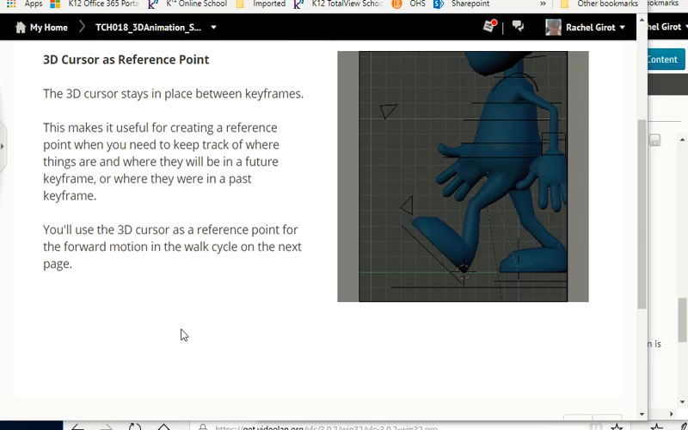3D cursor as a reference point. The 3D cursor stays in place between frames. This makes it useful for creating a reference point when you need to keep track of where things are and where they will be in a future keyframe, or where they were in a past keyframe. You'll use the 3D cursor as a reference point for the forward motion in the walk cycle.